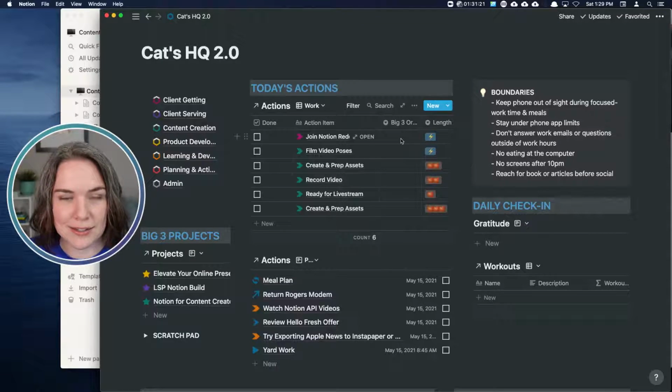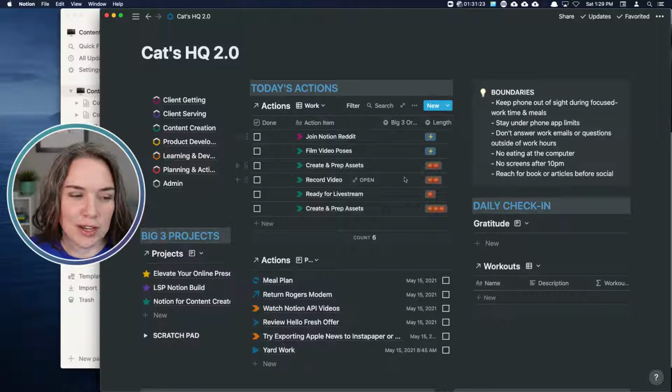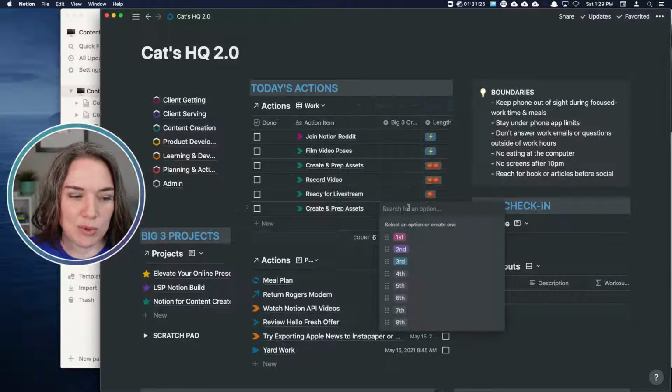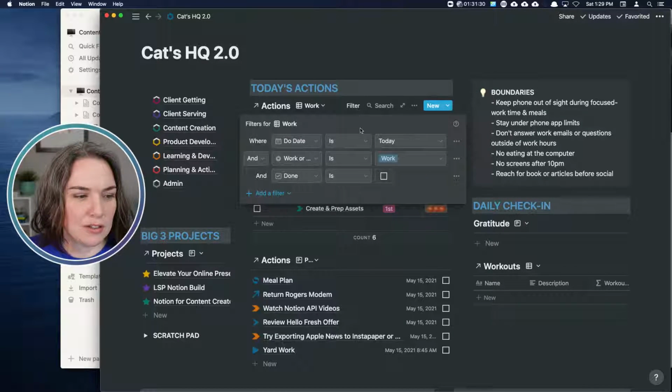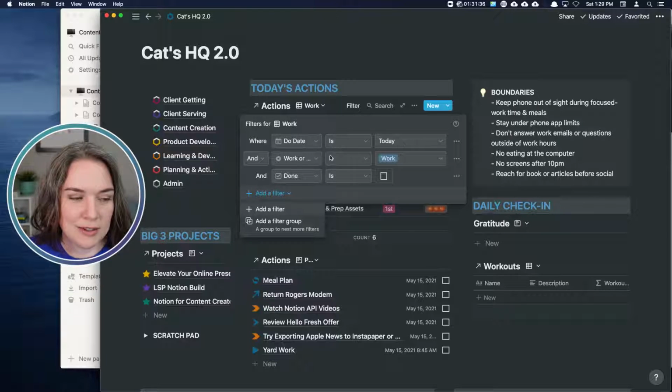On most weekdays, it's Saturday, I will actually organize these in order. So if this is the most important thing I'm doing, I say that it's first. Why is that not filtering? I must have removed that filter. I did. So usually this is my filter where the date is today. This is work. It is not done yet.